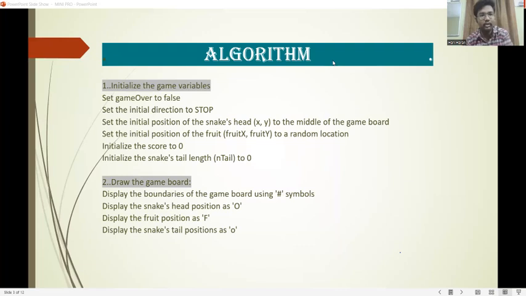Next we will see how to draw the game board. First, display the boundaries of the game board using hashtag symbols, display the snake's head position as O, display the fruit position as F, and display the snake's tail position as o.